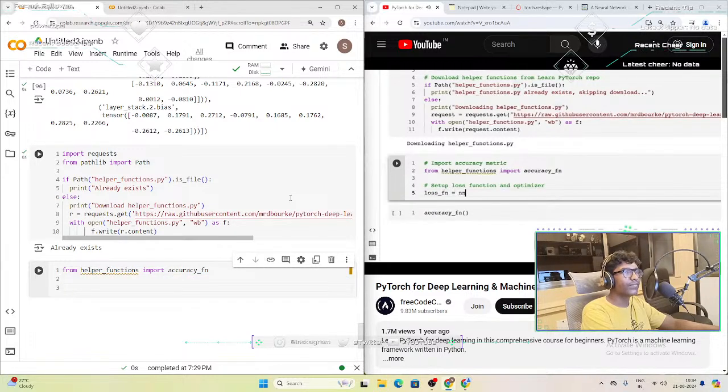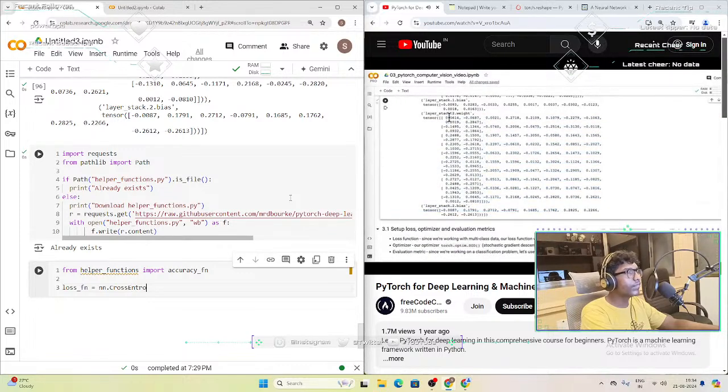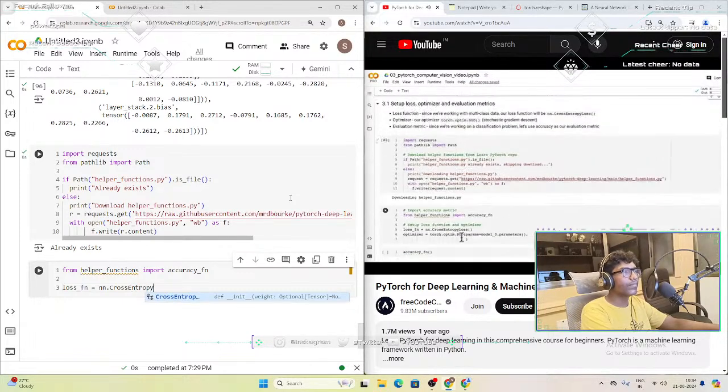So I'm going to set up the loss function equals nn.CrossEntropyLoss. And I'm going to set up the optimizer here, as we discussed before, as torch.optim.SGD for stochastic gradient descent. The parameters I want to optimize are the parameters from model 0, our baseline model, which we had a look at before, which are all these random numbers. We'd like our optimizer to tweak them in some way, shape, or form to better represent our data. And then I'm going to set the learning rate here.